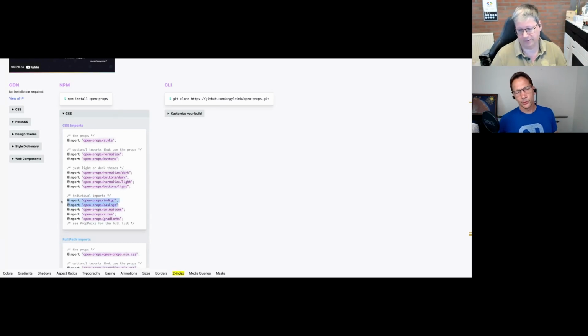So as a matter of that approach, when you're building with Open Props, you sort of wait until you need something and then you import it at that time. Is that kind of fair to say? Yeah, that is fair to say. Okay. Yeah, that is the way that you can do it.